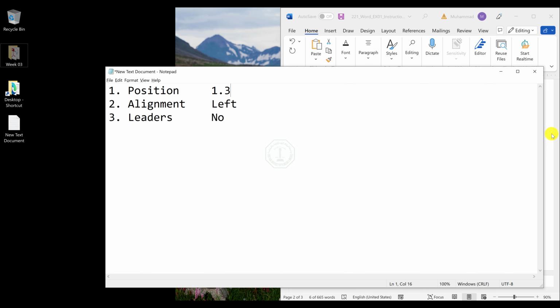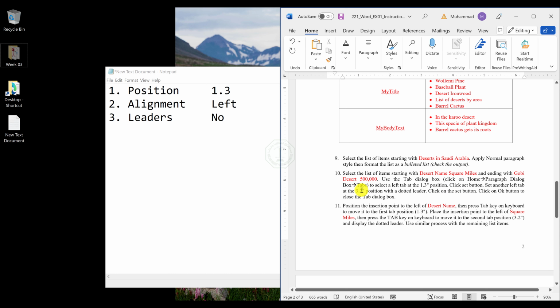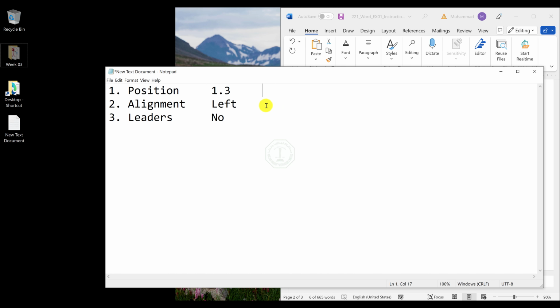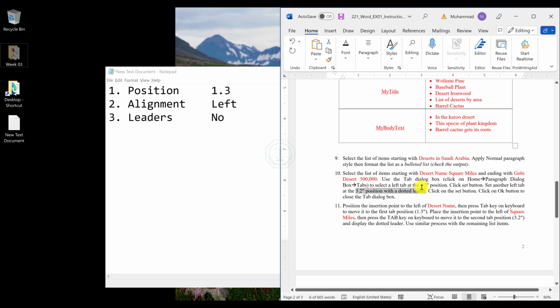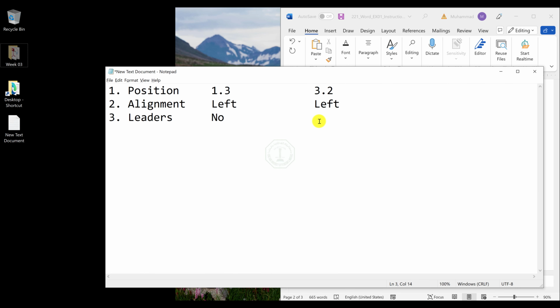Then if you notice the second tab, it should be at 3.2 inch position with a dotted leader. So the second one should be at 3.2 inch, again left aligned, because it says here the left tab. If I say center tab or right tab, then you will change the alignment. So left tab at 3.2 inch position with dotted leaders. So here I will select dots as the leader for that second tab.